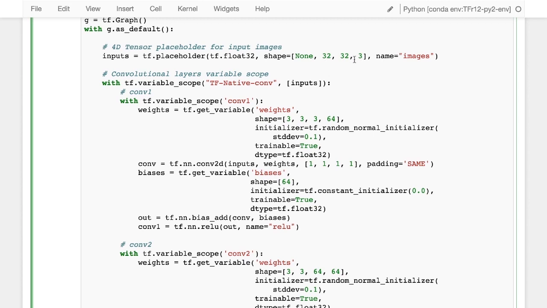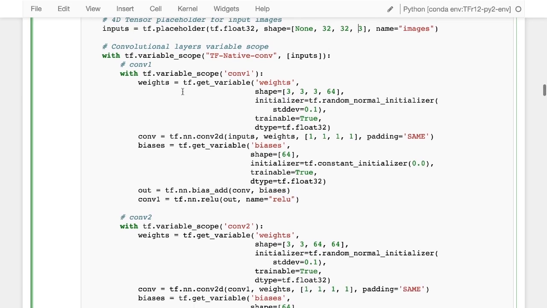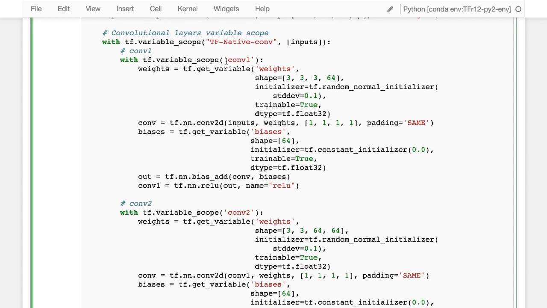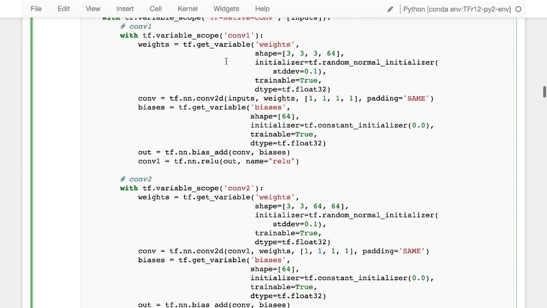So if we have multiple images, we have to add another dimension. These dimensions represent the batch size. We set it to none because we want that batch size to be arbitrary. We start a variable scope, which we call tf native conv, and we start another scope for our first convolutional layer. As input to a convolutional layer, you need two inputs. You need the weights and the biases.